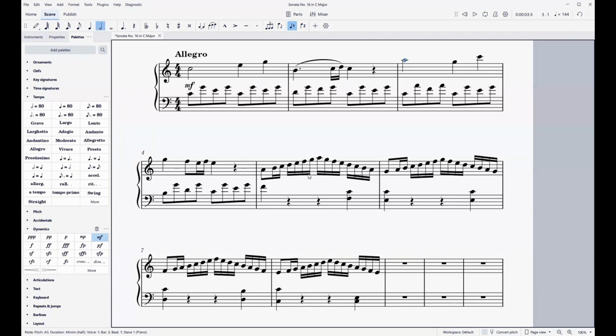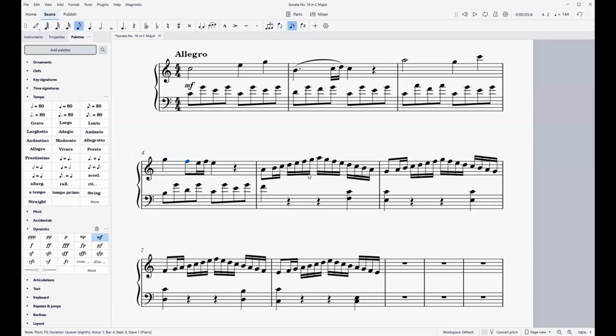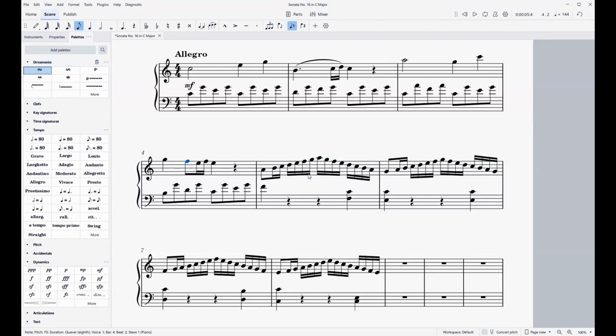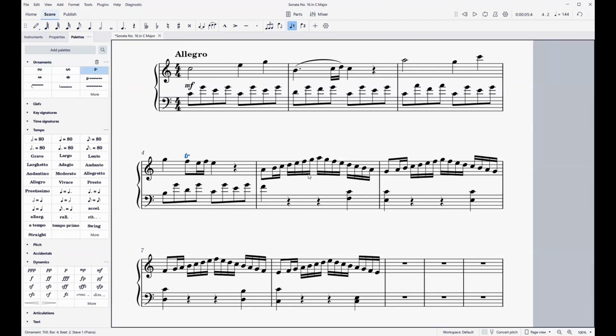Note A5. Note G. Note C. Note G5. Note F5. On that F, so tab again. Palettes. Add ornaments palette. Ornaments. Open that one. Expand space. Turn. Inverted trill. There's the one I want, just with the arrow keys. And Ornament trill. Bar 4 beat 2.